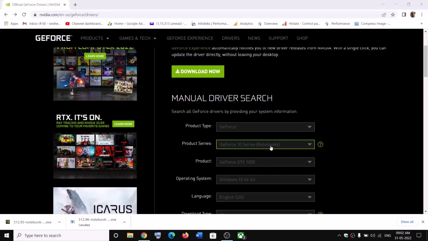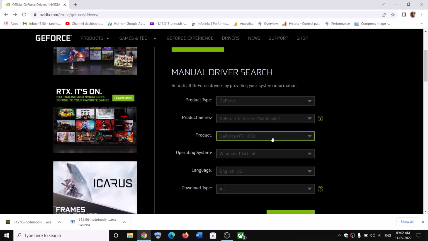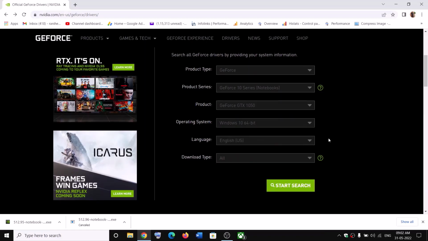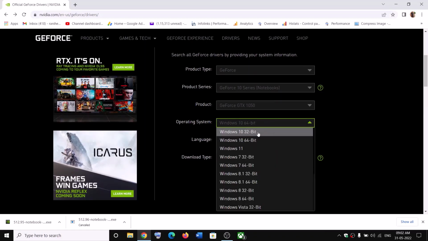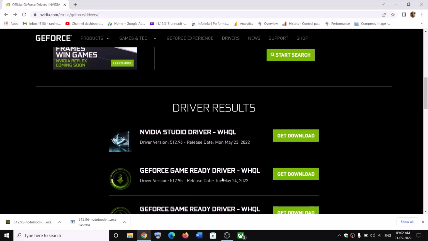On the NVIDIA website, select your graphics card from the list. Make sure that you select the right graphics card. In my case, I have selected my graphics card. You select your graphics card and then select the right operating system from here. In my case, it's Windows 10. If you have Windows 11, select Windows 11, then click on Start Search. Once you click on Start Search, scroll down.